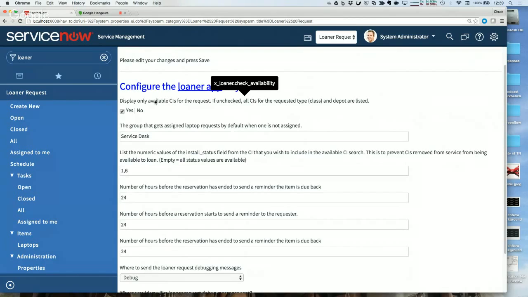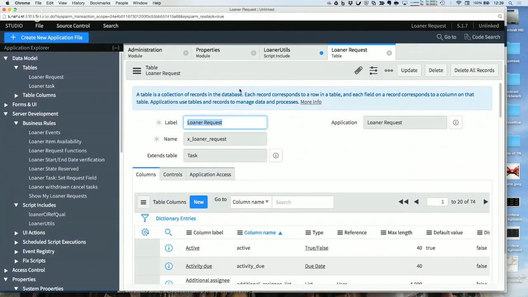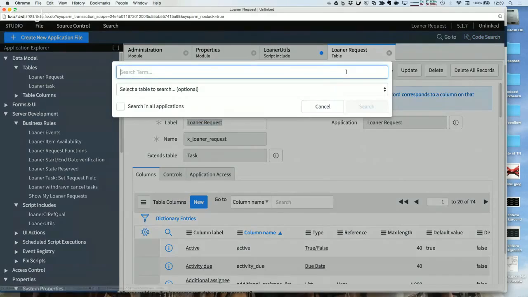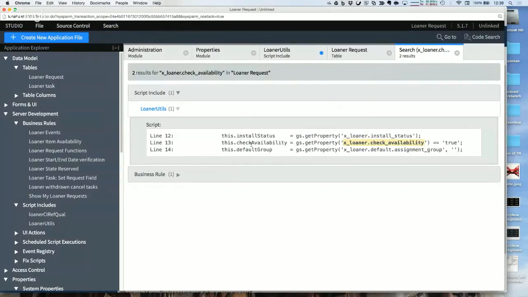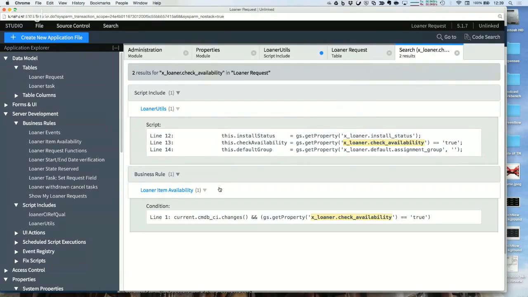It'll say, oh, this is x loaner check availability. And then, of course, what's Dave's favorite feature? Code search. Absolutely. X loaner check availability. Should have copied that, but I did not. Now I'm questioning my underscore. It says, yep, there it is in one script include and one business rule.